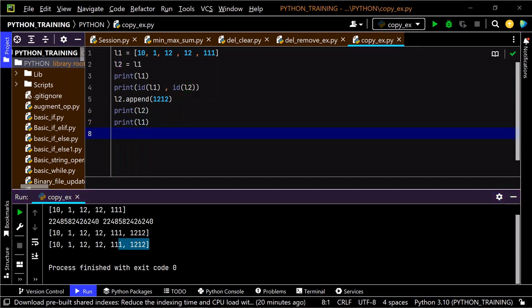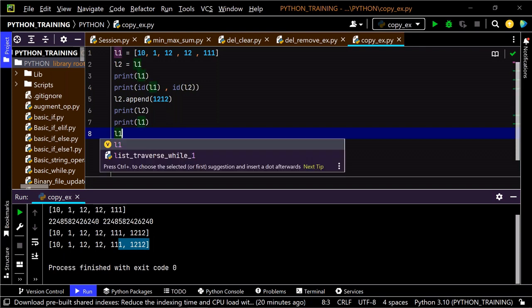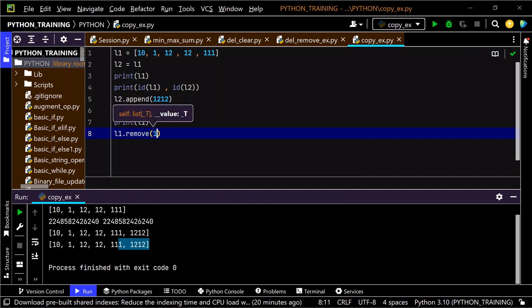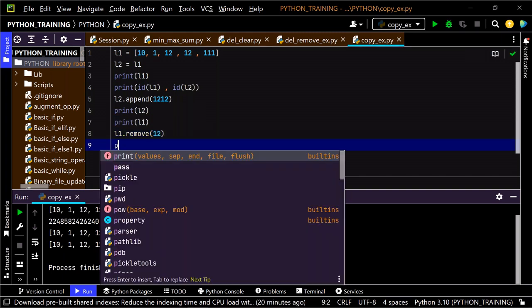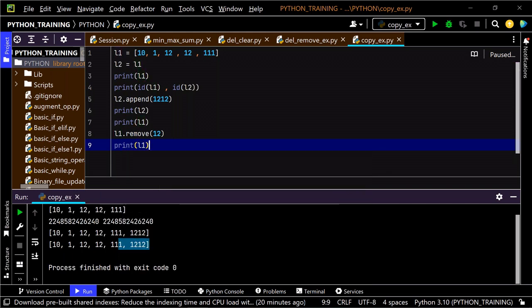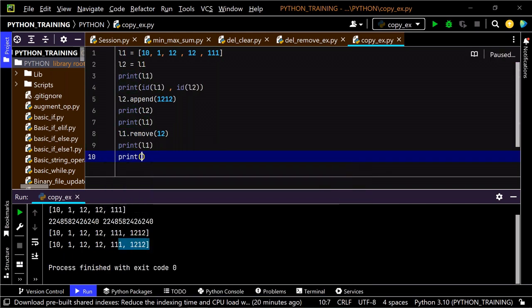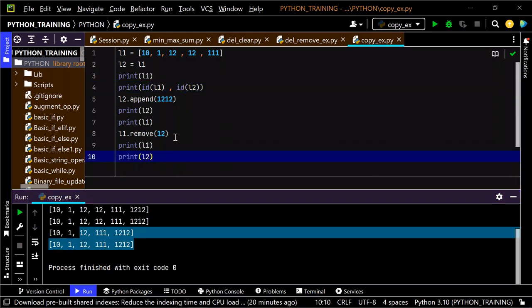Now let's say I remove 12 using L1.remove(12). Now print L1 and print L2. It removes the first occurrence of 12. The first occurrence of 12 has been removed in both. So remember, whenever you copy like this, this kind of copy is known as deep copy. I'm not sure if you're familiar with deep copy and shallow copy.